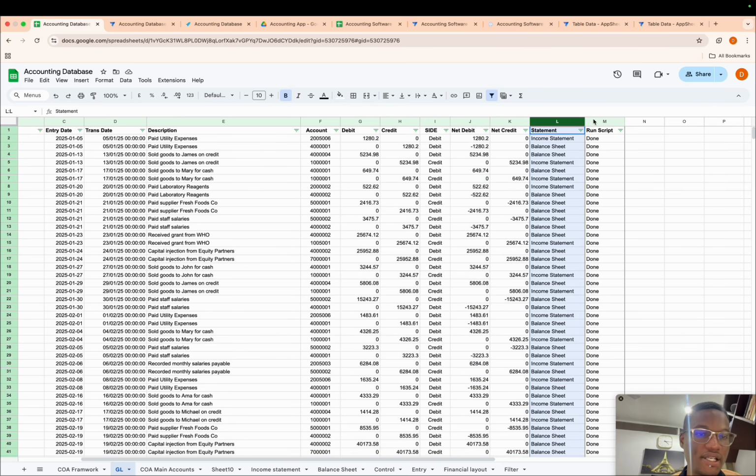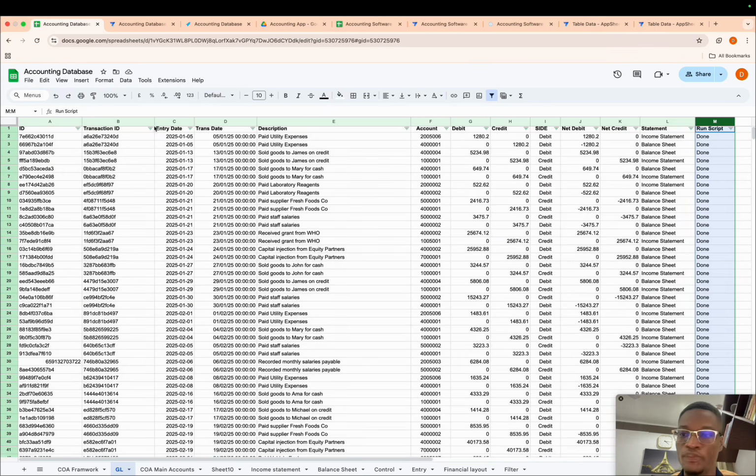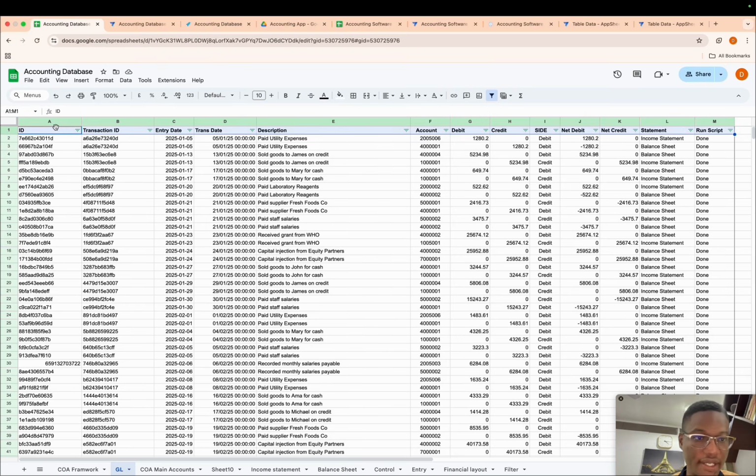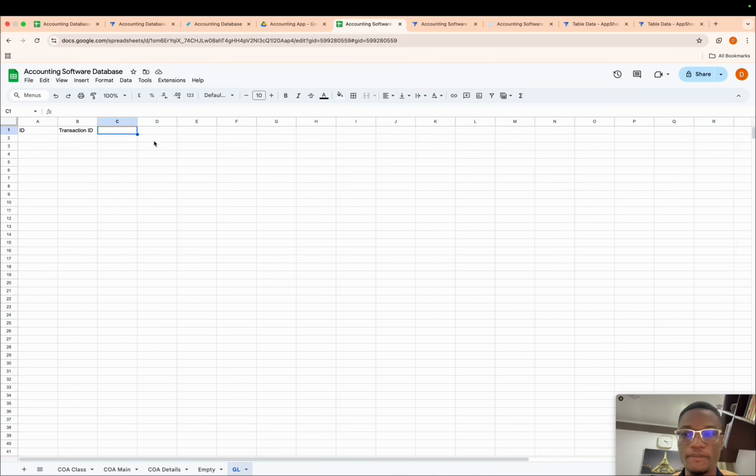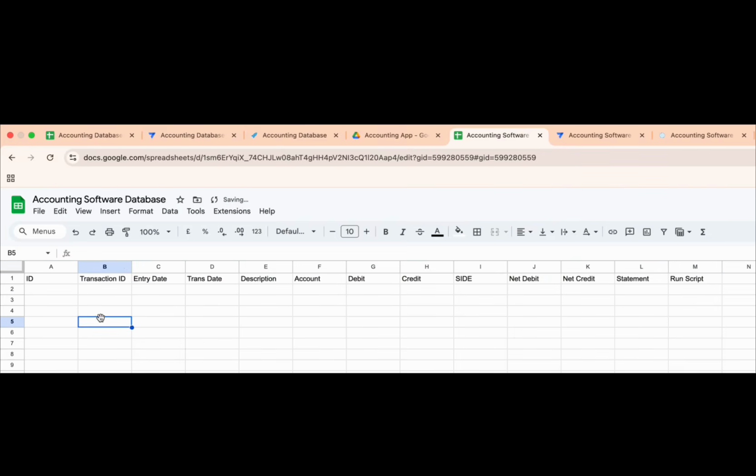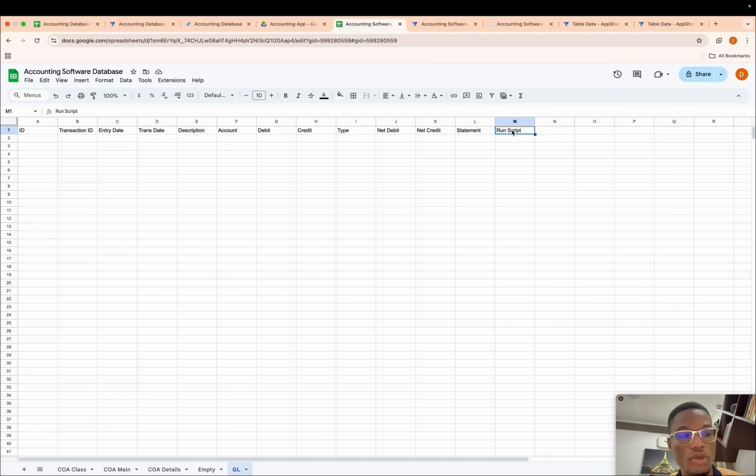Then we have the statement, and then we have a script over here that runs to do certain things for us. So that's what we want to do. So I'm just going to copy this line of headers, and then bring it over here. Paste it here, Control V, good. So we have ID, transaction ID, entry date, transaction date, description, account, debit, credit. I'm going to change side to type. Okay. They have net debit, net credit, statement, and then a run script column that helps us know that, okay, this script has been run. Okay, so now we have this.